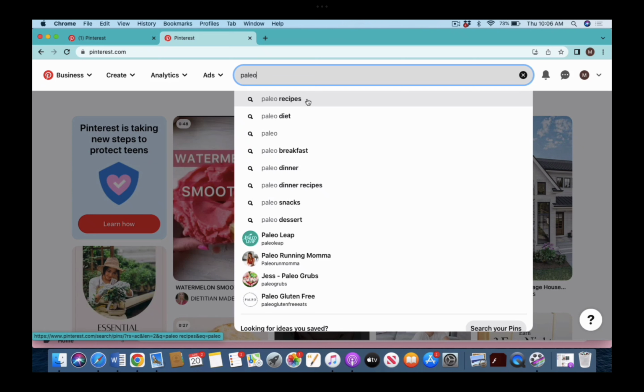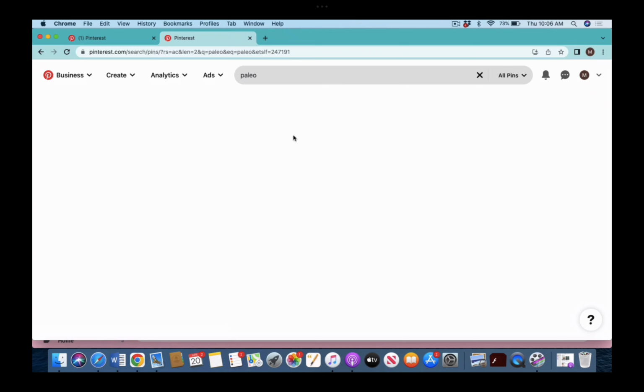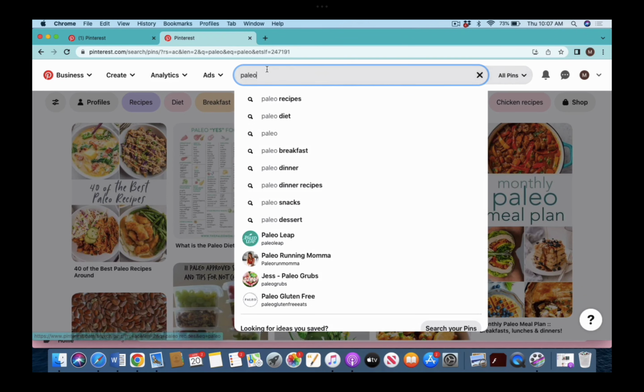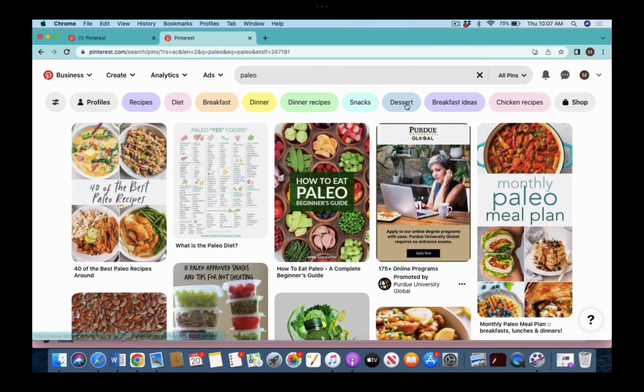Paleo diet is number 2, so I'm going to write that down. Then paleo, breakfast, dinner, recipes, snacks, and so on. So I have my first 2 keywords that I'm going to jot down on my piece of paper. This is the first way that you're going to search for keywords. If I click on paleo here, it's going to come up with bubble letters. Because paleo recipes was number 1, it's also going to show up right here. Diet, breakfast, dinner, it's going to show up in the order that it is here too. So it's really easy to see it that way.